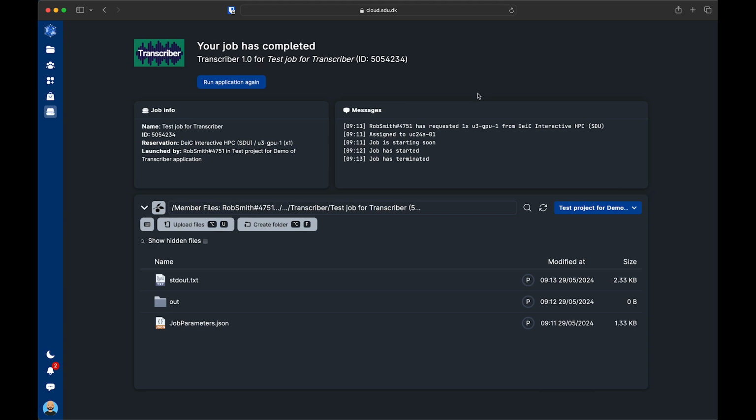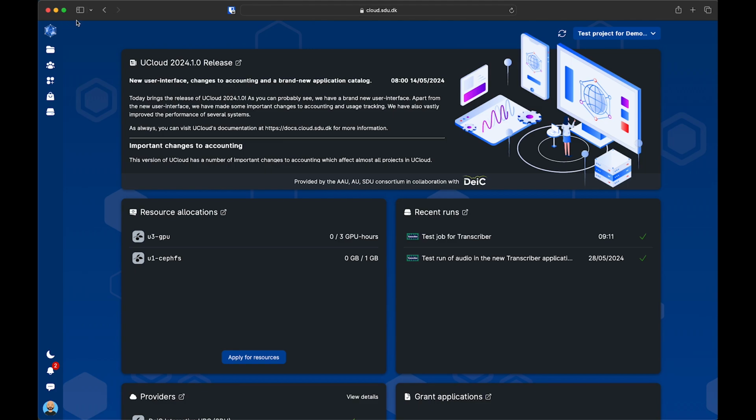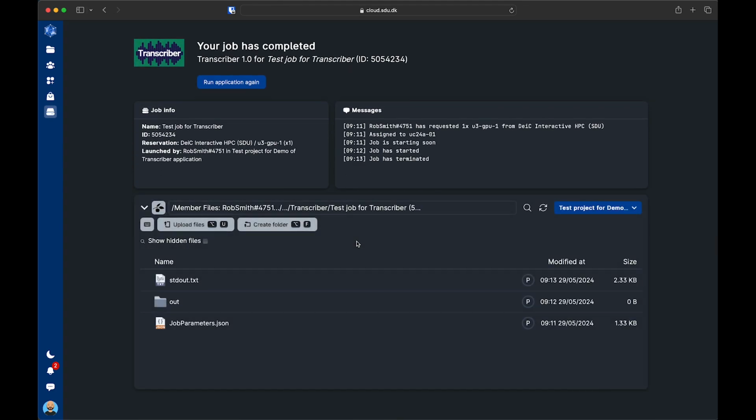The job is now complete, and you can see the outputs of the job in the job completion window if you left your window open. If you did change the window, if you moved back to your home location, you'll be able to access that same job output window by going to this recent runs card, finding the job that is applicable, and just double clicking on it. That takes you back into the output of the job.